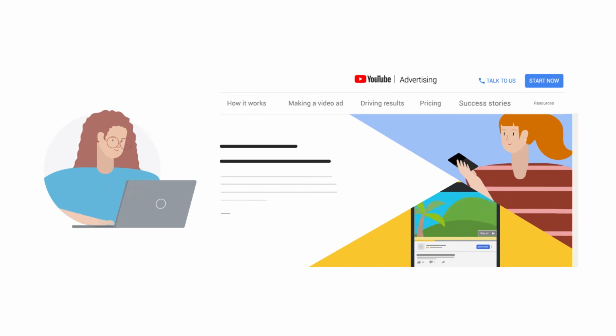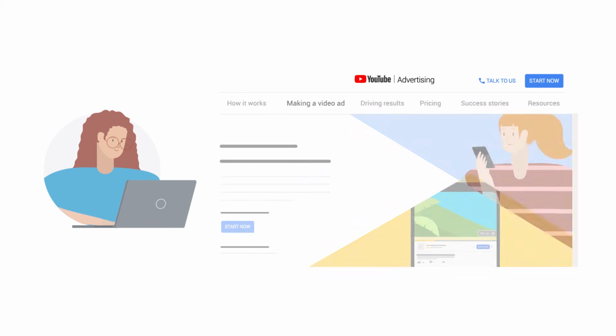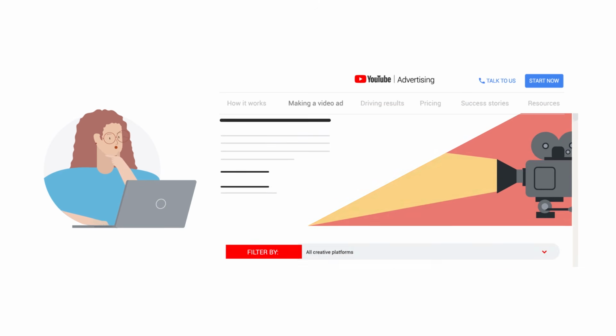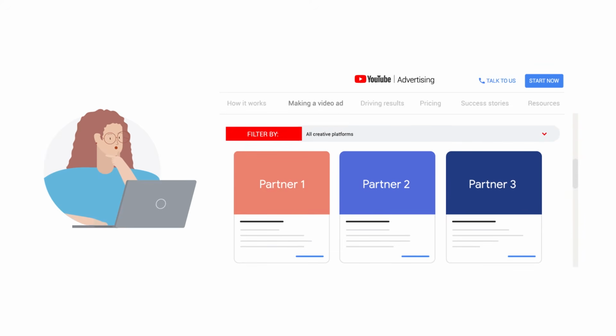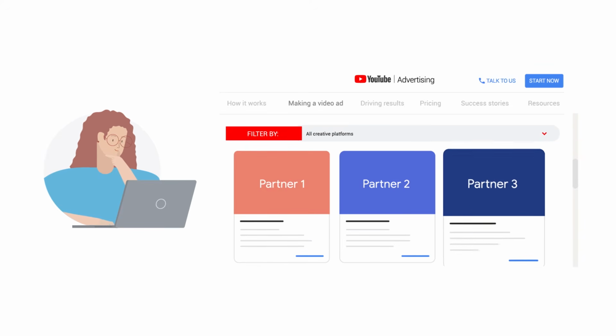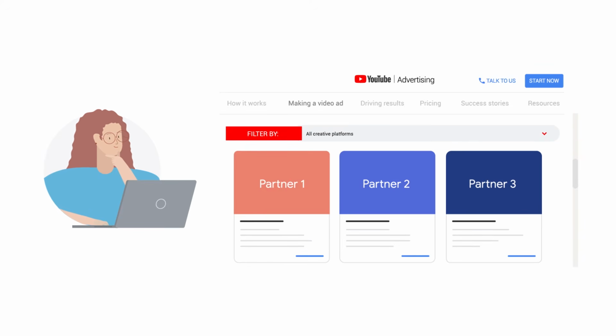In youtube.com/ads, select the Making a Video Ad page, filter by the creative support you need, and then select and reach out to a creative partner of your choice. That's it. Whether you create a video ad yourself or work with a creative partner, you should now feel empowered to guide the story arc and follow the ABCDs.